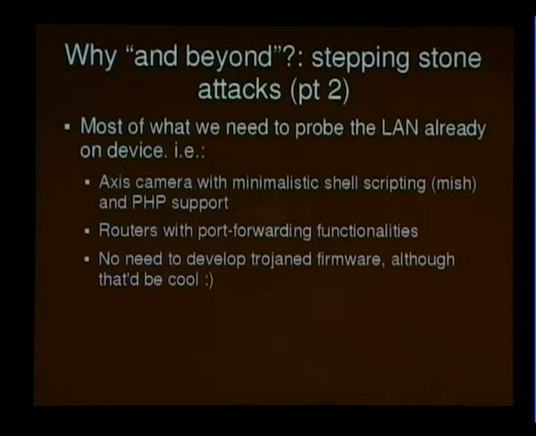Axis IP cameras are great after they've been compromised because it's fully open source. You have telnet. The more superior models have PHP support as well. So again, you can do even more fun stuff.